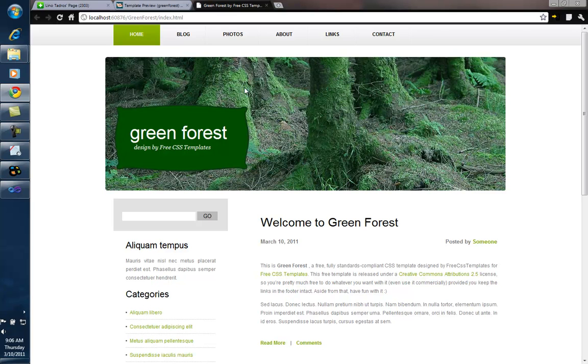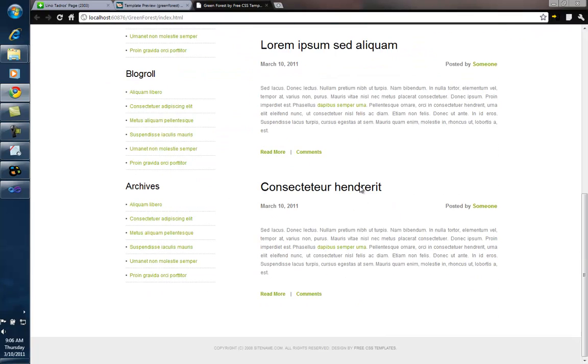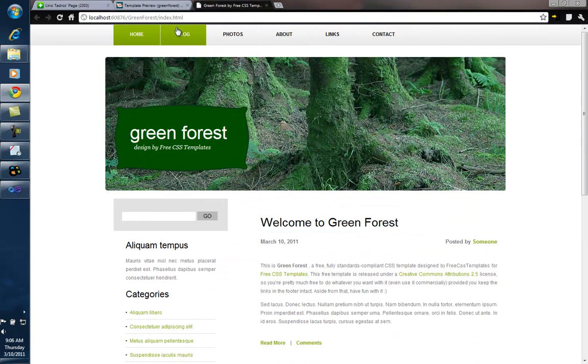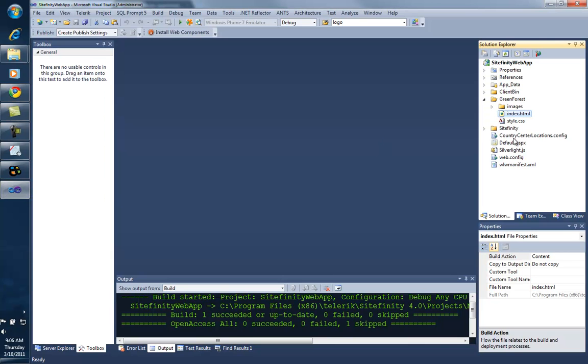And as you can see here now, we're not running the website from the free CSS template. This is coming from my machine. So I know that I have all the files needed to make this work as a first-class citizen inside of Sitefinity 4. All right, great. So let's go back to Visual Studio and start doing our surgery. Our surgery here, folks, will be how can I take these files and make them part of a Sitefinity template.